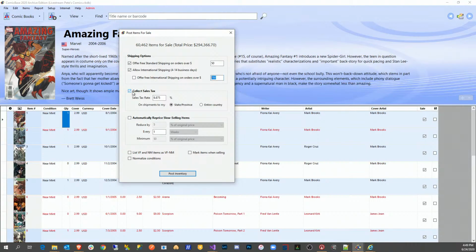You advise whether or not you want to automatically collect sales tax, and if so, from whom. I'm in a pretty high tax locality in terms of sales tax. Good news is in Tennessee, no property tax. Or no, well, we have property tax, no state income tax. So that's good.